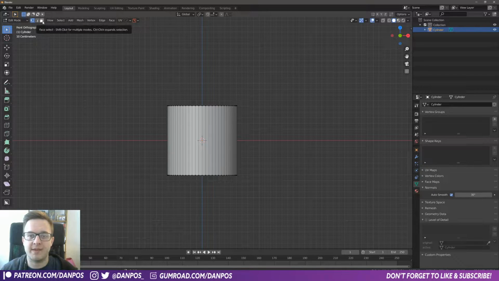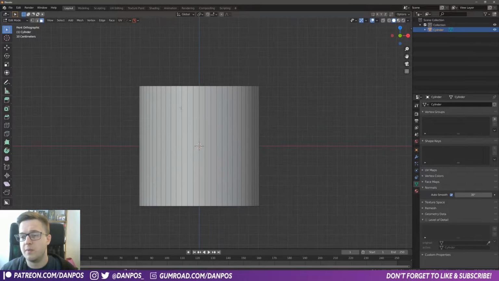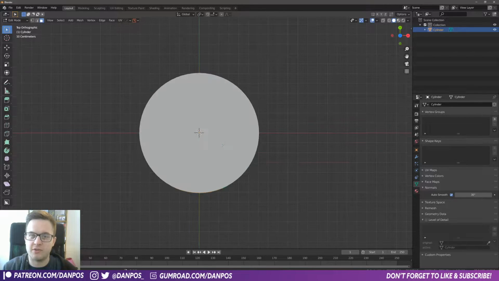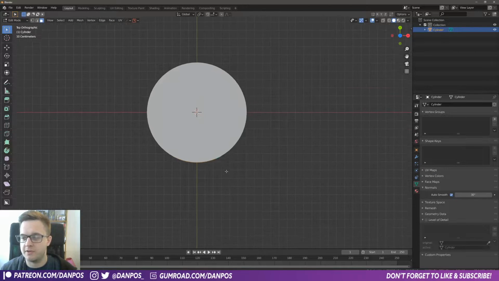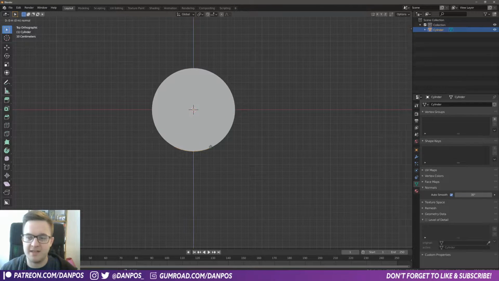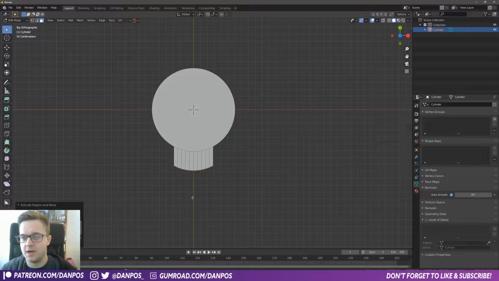Then you're going to want to come up here and press this button for face select. And then we want an even number on either side to have the walkway that goes up to the main platform. So I think if we go 1, 2, 3, 4, 5, and then 1, 2, 3, 4, 5 on that side. And then we press 7 on the number pad to go up to top view, and then we can press E to extrude and just bring it back along this Y-axis.